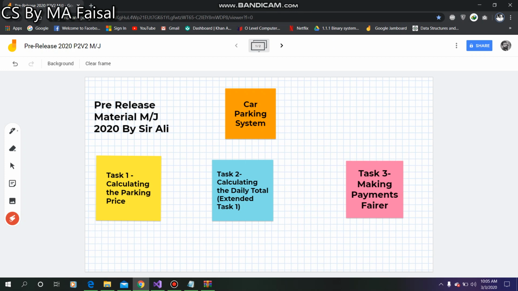So the task, I am assuming that all of you have your pre-release material in hand, was to simulate a car parking system, and it had three tasks. Task 1 was to calculate the parking price, and task 2 was calculating the daily total of that day, how many cars went into the parking plaza and parked their cars and paid. So we have to calculate the total, and task 3 is to make payments fairer.